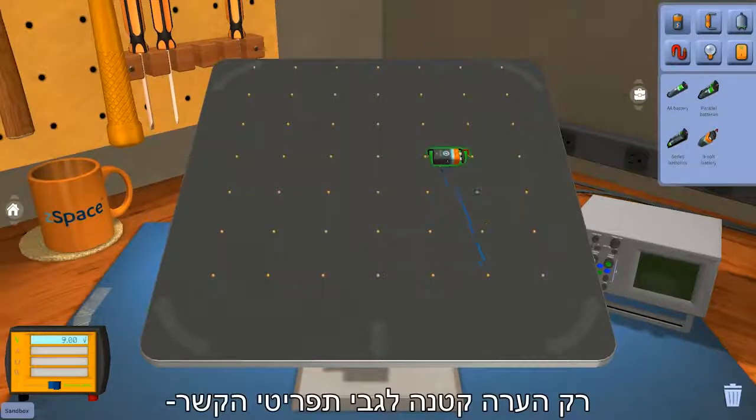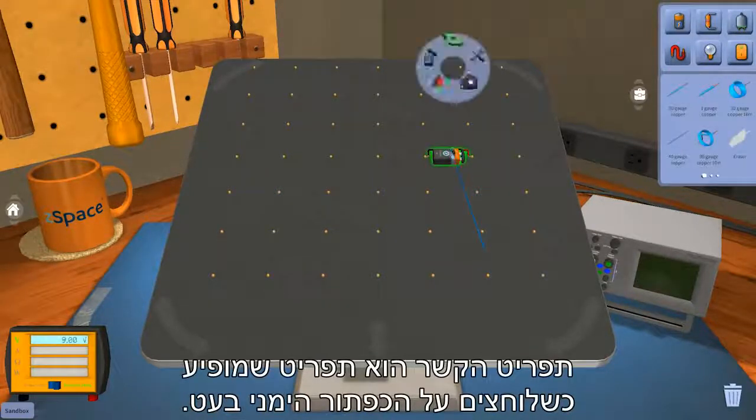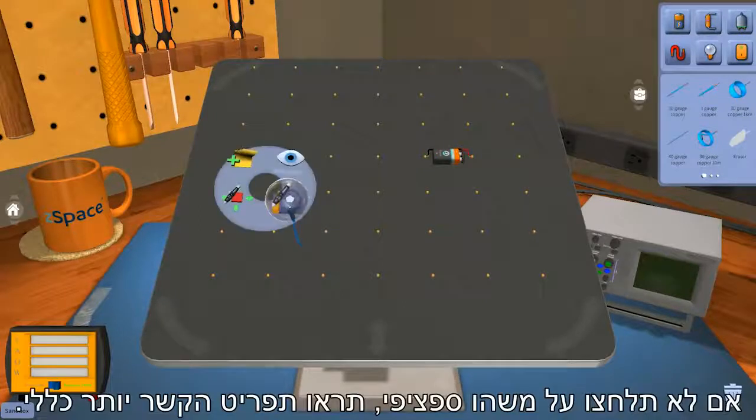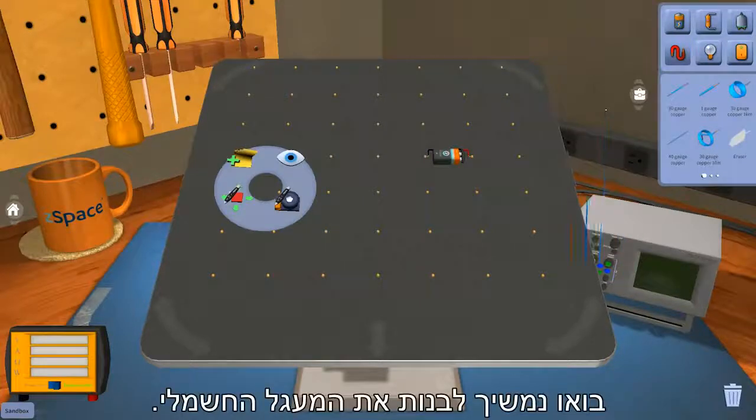Now, just a quick note about context menus. A context menu is the menu that appears when you click the right button of the stylus. If you right-click on a circuit component, you'll see an object-specific context menu. If you right-click on nothing in particular, you'll see a more generic context menu. Alright, let's keep building this circuit.